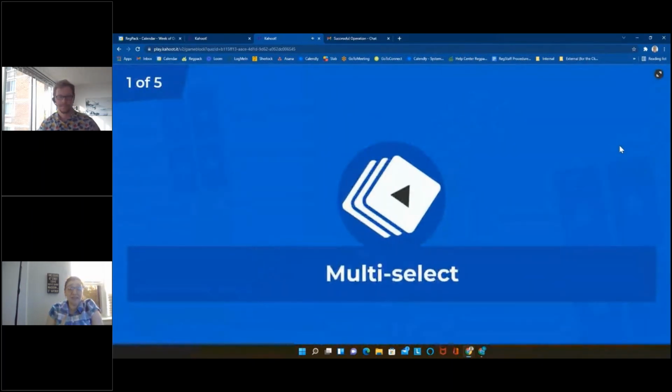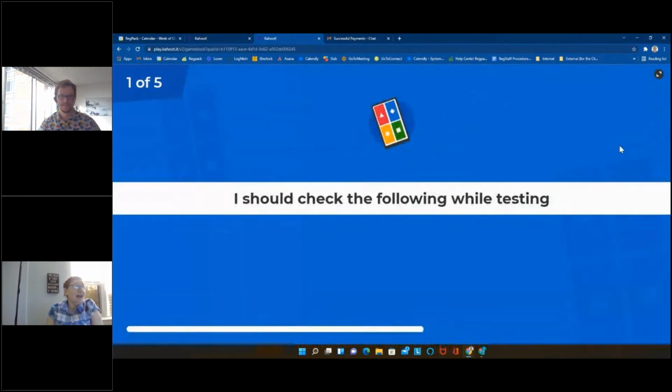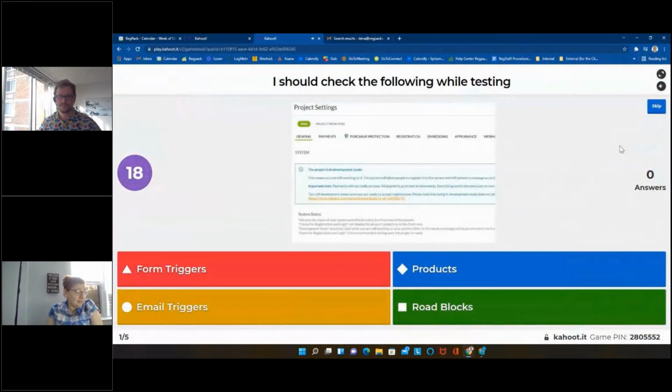It's a multiple select, guys. Remember, multiple answers. I should check the following while testing: form triggers, email triggers, products, or roadblocks. What do you think, guys? What should you check while testing your system? Red triangle is form triggers, yellow circle, email triggers, blue triangle.